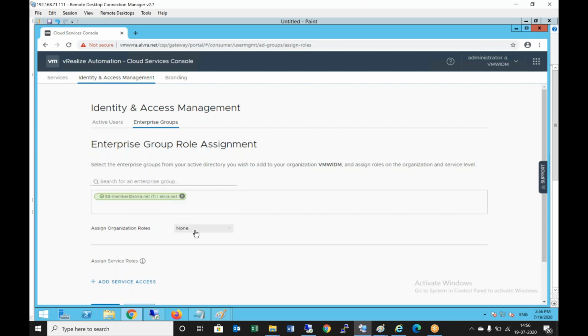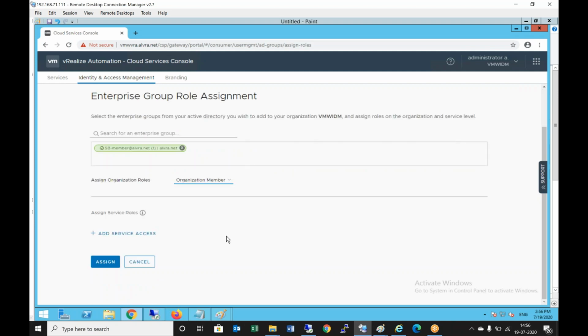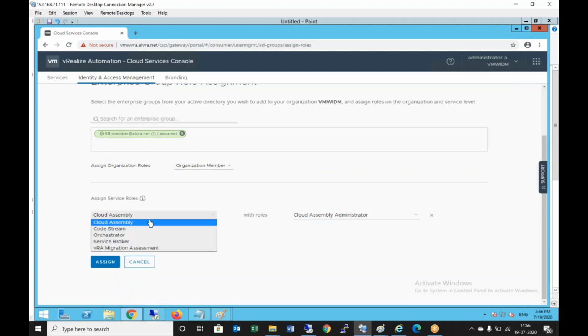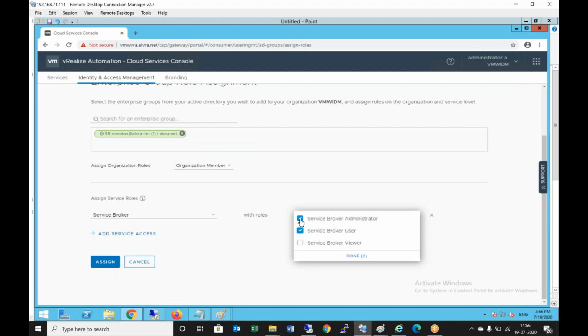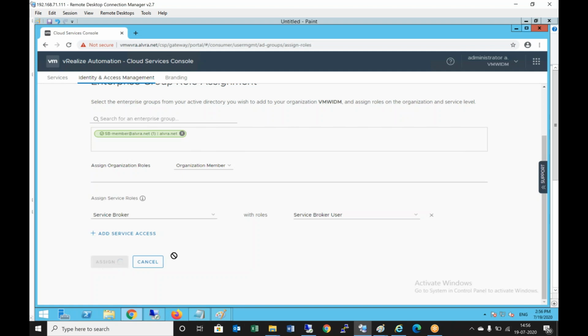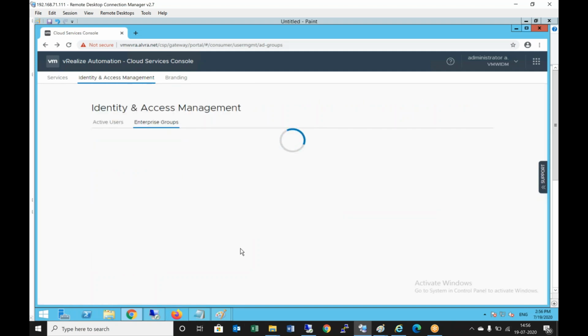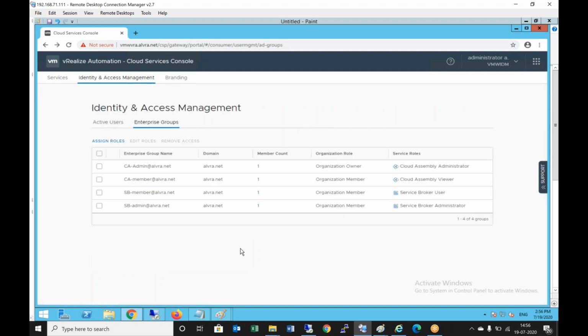A member. I'm saying organizational member, service broker user. I'm reviewing the service broker administrator. Assign. So like this, we can assign the roles to the AD groups.